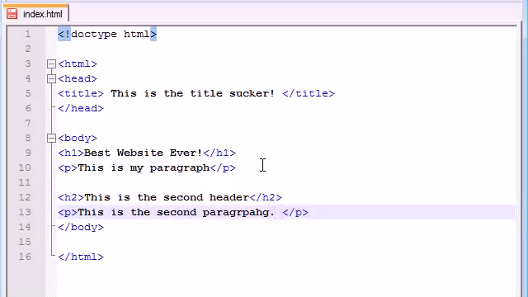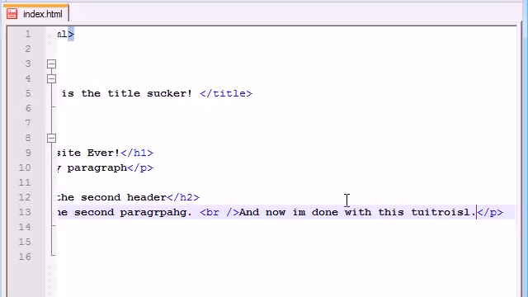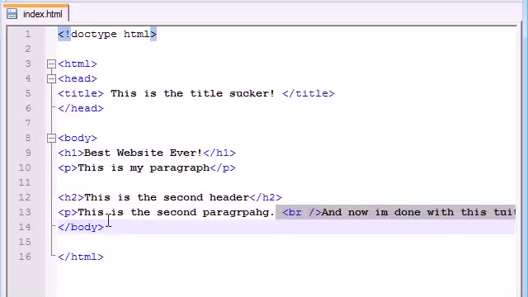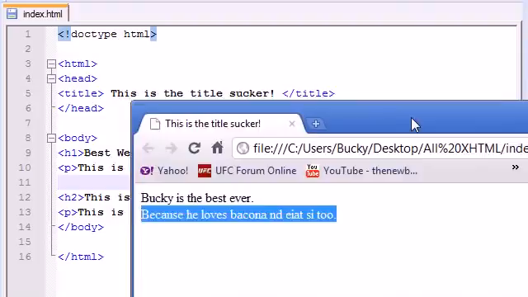Good enough. And now let's go ahead and add a line break, BR space /, and after this write, and now I'm done with this tutorial. Pretty bad, but anyways, you get the point. So let's go ahead and save this. And so we got, let me make sure I didn't mess up anything before I embarrass myself. Yeah, I'll embarrass myself some other way.